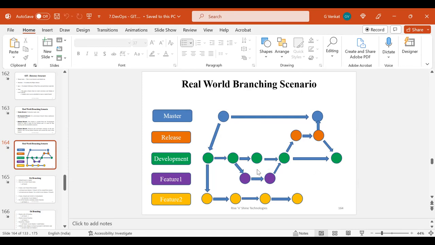Now this feature one has been completed, right? Why do we need this branch? Or R1 is also completed. R1 code, everything is available in the master and development. This branch is no more required. These feature branches are temporary branches. We'll create them and we'll delete them. But how do we delete branches?